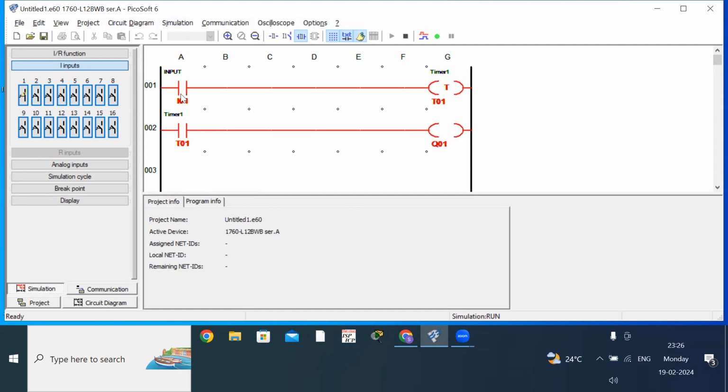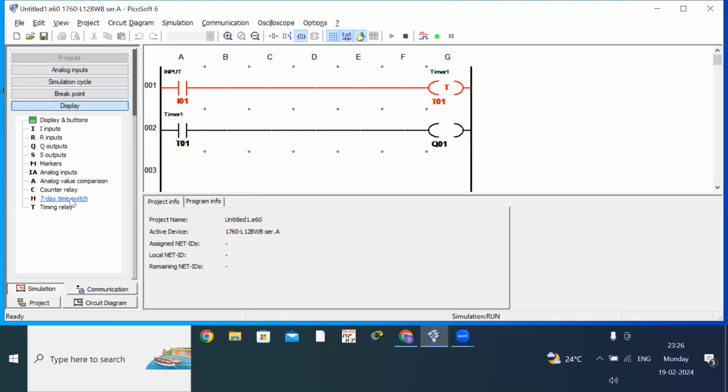When I turn on the push button, the timer is on. It will be on for 10 seconds. After that, it should turn off. Okay, now it is turned off. Output is turned off. How to check whether 10 seconds are counted or not? So click on display. There is a timing relay option here.